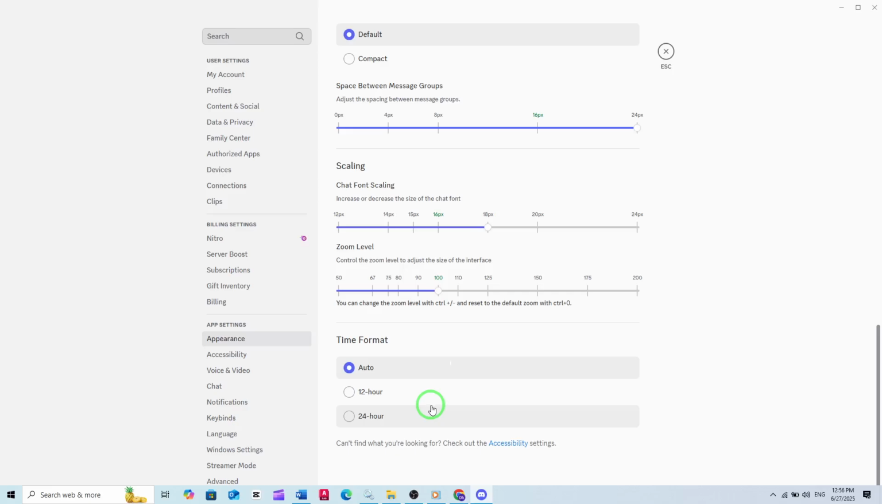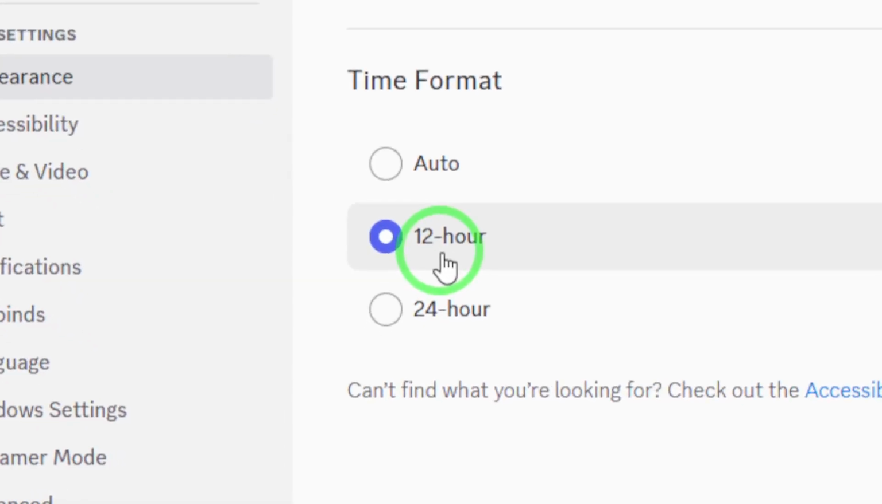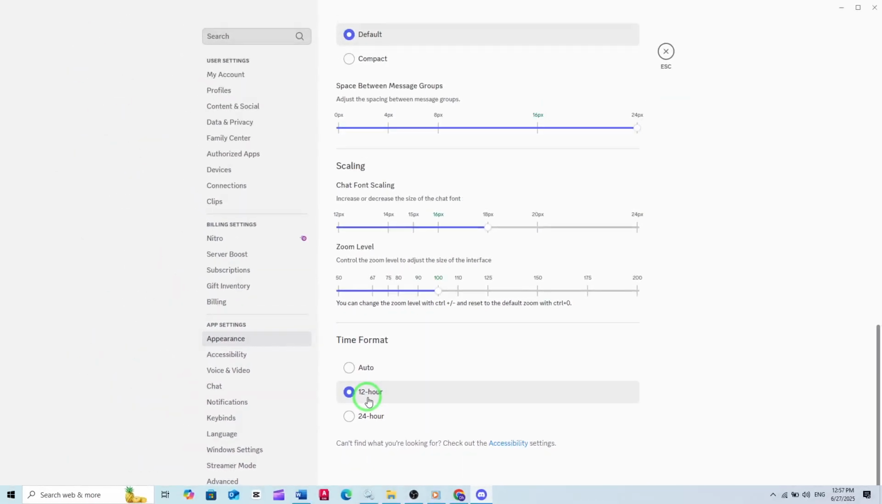By default, Discord might be set to the 24-hour format, which can be a bit confusing if you're more familiar with the 12-hour clock. Under Time Format, you'll see two options, 24-hour and 12-hour. Simply click on the 12-hour option. That's it! As soon as you select the 12-hour format, Discord will instantly update your timestamps throughout the app. Now, whenever you check messages or server logs, you'll see times displayed with AM and PM, making it much easier to keep track of your conversations.